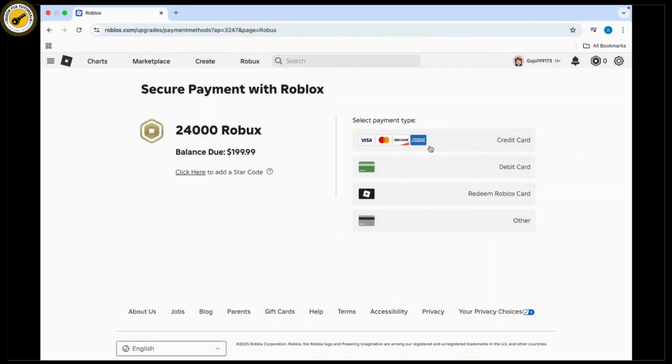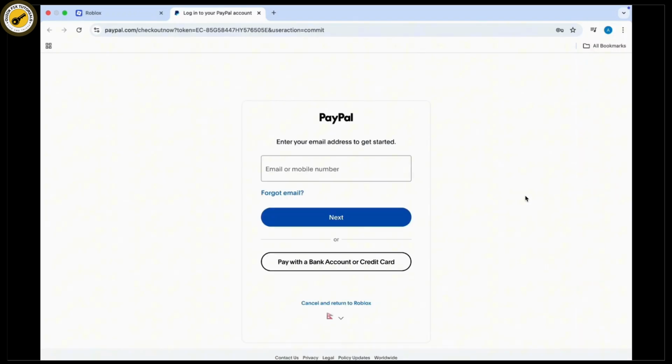Now here in the payment section you can see the PayPal option available. Now all you have to do is tap on it and you will be navigated to log in to your PayPal using your login credentials. Now all you have to do is enter your PayPal credentials and you will purchase the Robux using the PayPal account. So that is it.